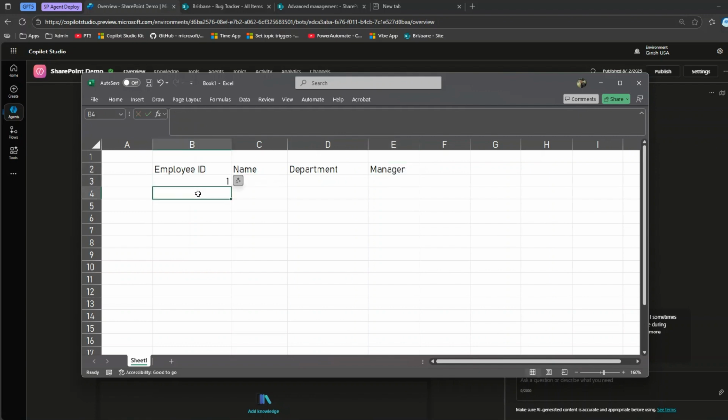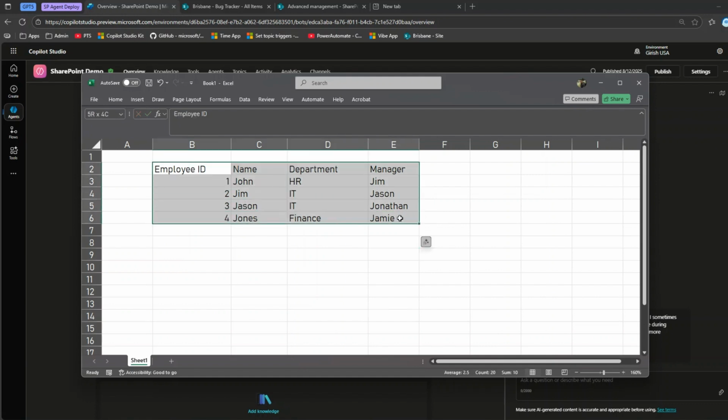Employee ID 1, 2, 3, 4. Name is John, Jim, Jason, Jones. Department HR, IT, IT, finance. And manager is Jim, Jason, Jonathan, and Jimmy. So this is a simple list which I'm going to use.